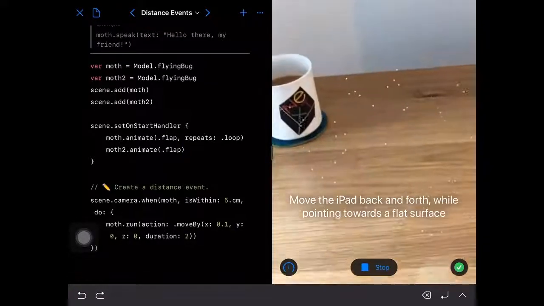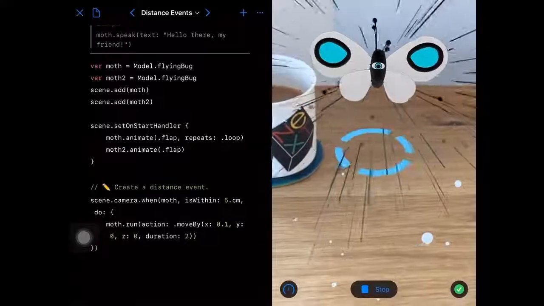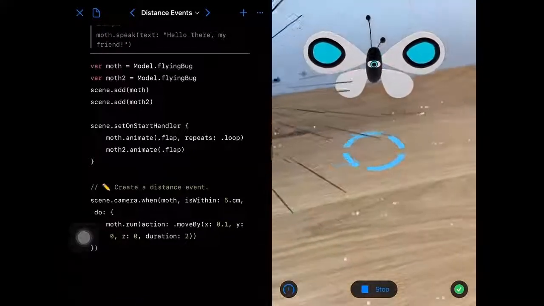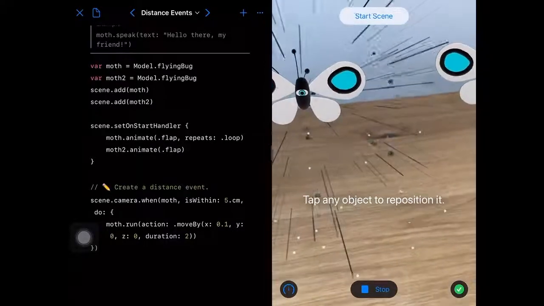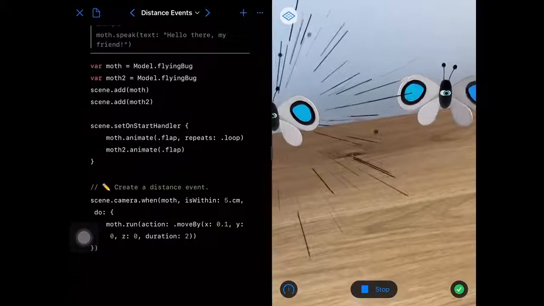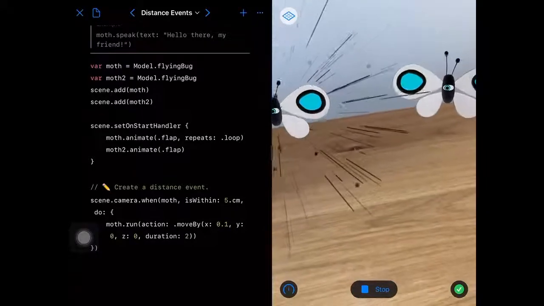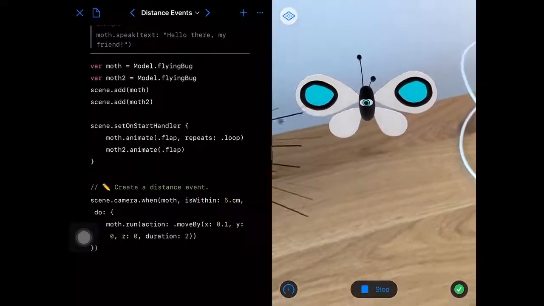So, well, here. There we go. Now we got the surface. There's the first one. And here's our second one. Then we're going to hit start scene. Okay, there's our moth. That one's got its wings flapping. Now that one stopped.